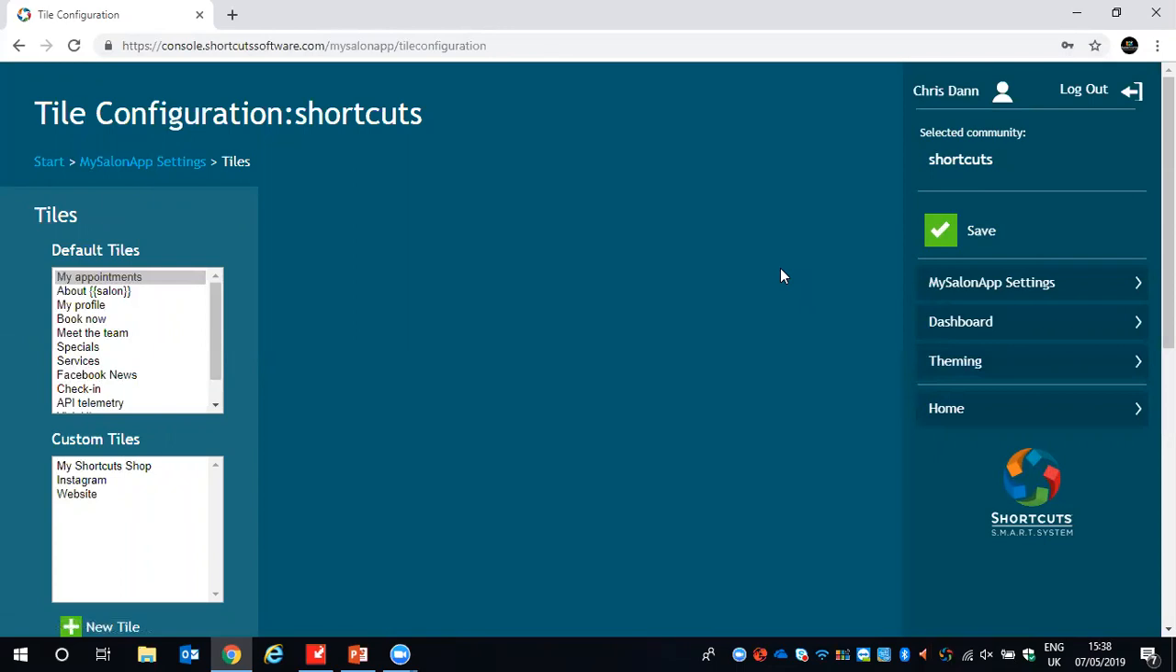Okay, now these are all of the specific individual tiles that will appear on your app. We do have some default ones, and of course you can create your own custom ones. So on the left hand side, you will see we have some default tiles. Now my appointments, that is where your clients can manage past and book future appointments. So managing past means they can have a look at their previous services they've had.